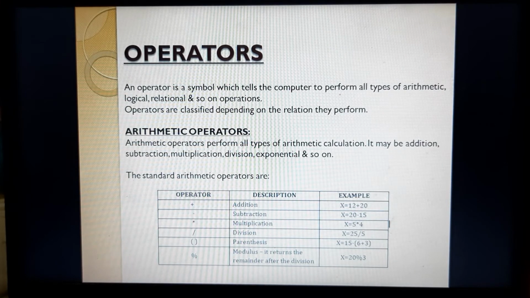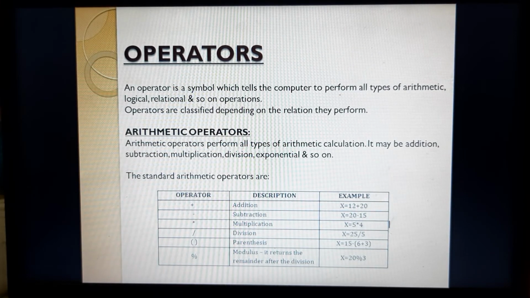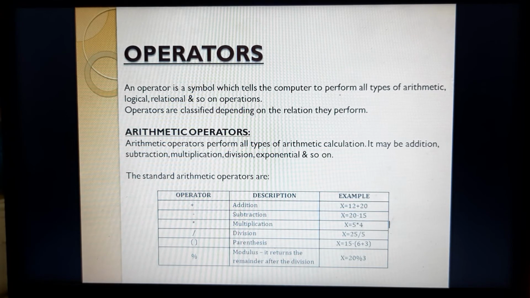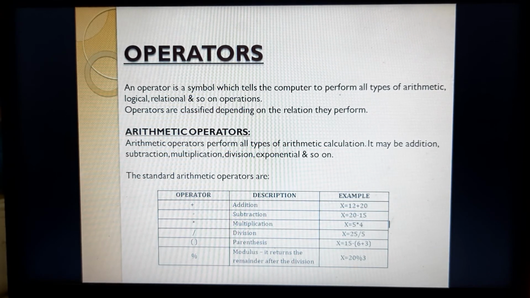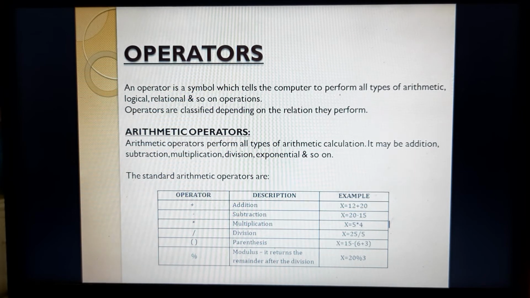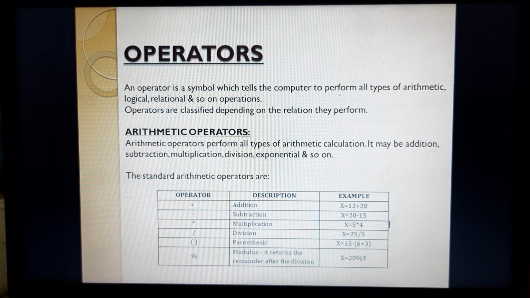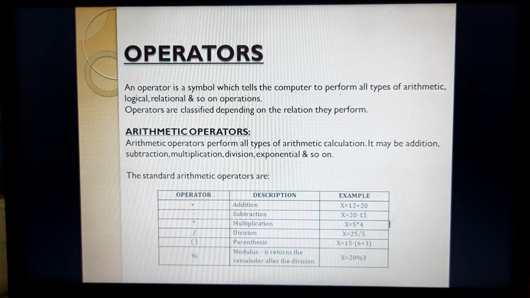That resultant value will be stored in the X variable. Similarly, the forward slash symbol is used for division, and the percentage symbol is used for modulo division. As we know, if I use the division symbol, I can perform the division operation and get the result. But when I use the modulo division operator, it returns the remainder of the division. Whatever the remainder is, that remainder is generated by the modulo division operator.